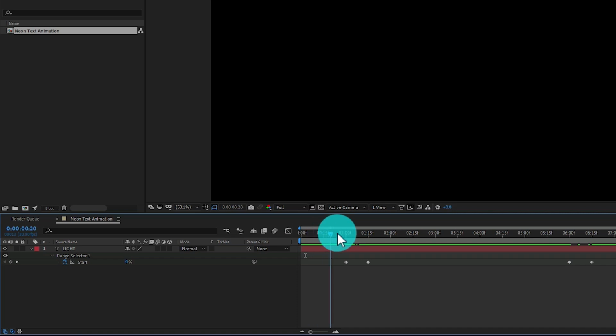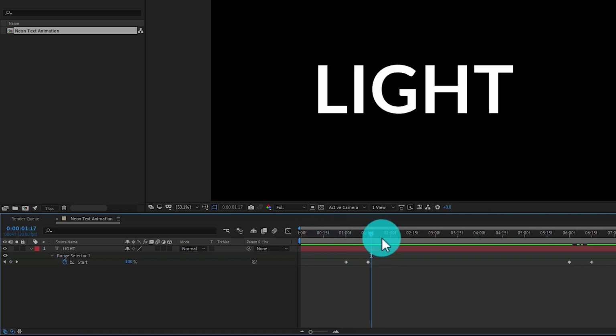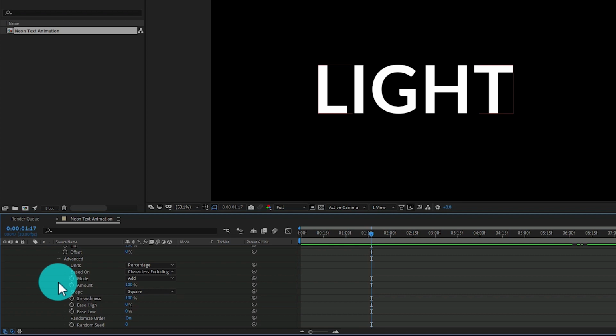As you can see, letters are appearing from the opacity. And we don't need it. So let's fix it. Expand this range selector. And then open Advanced here. Change the smoothness value to 0%. And now the letter appearance is fixed. Cool.